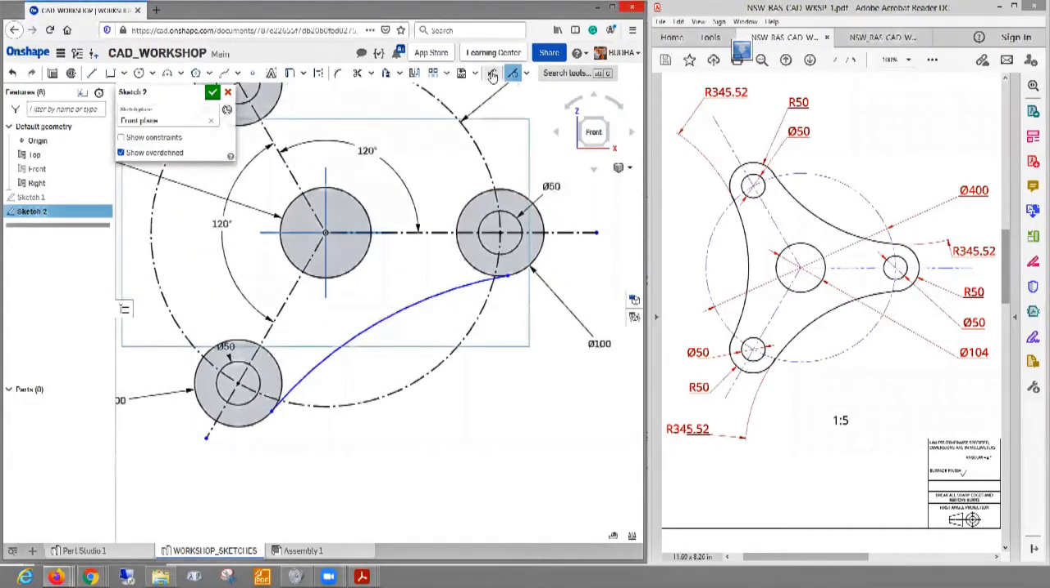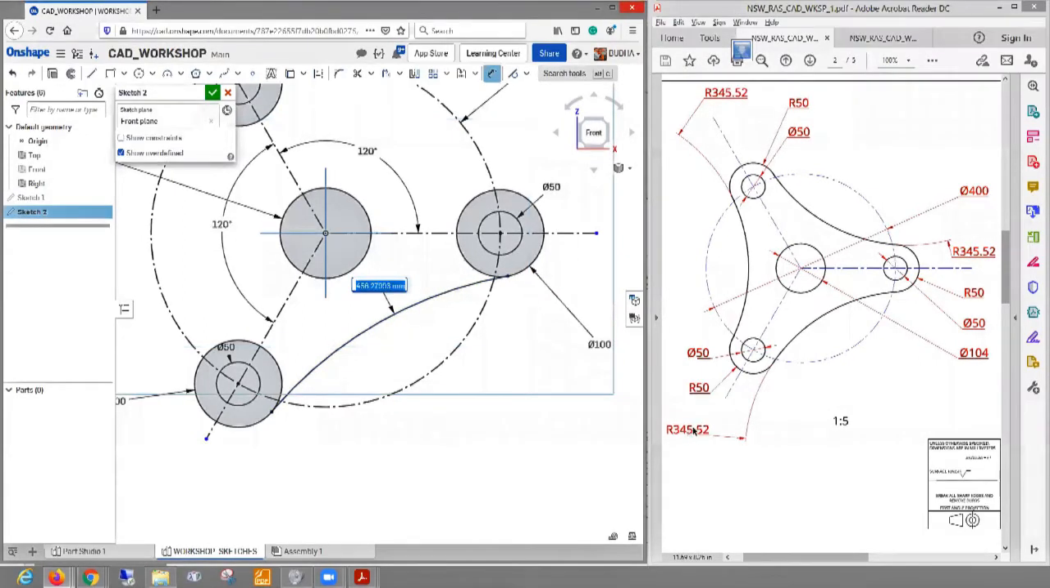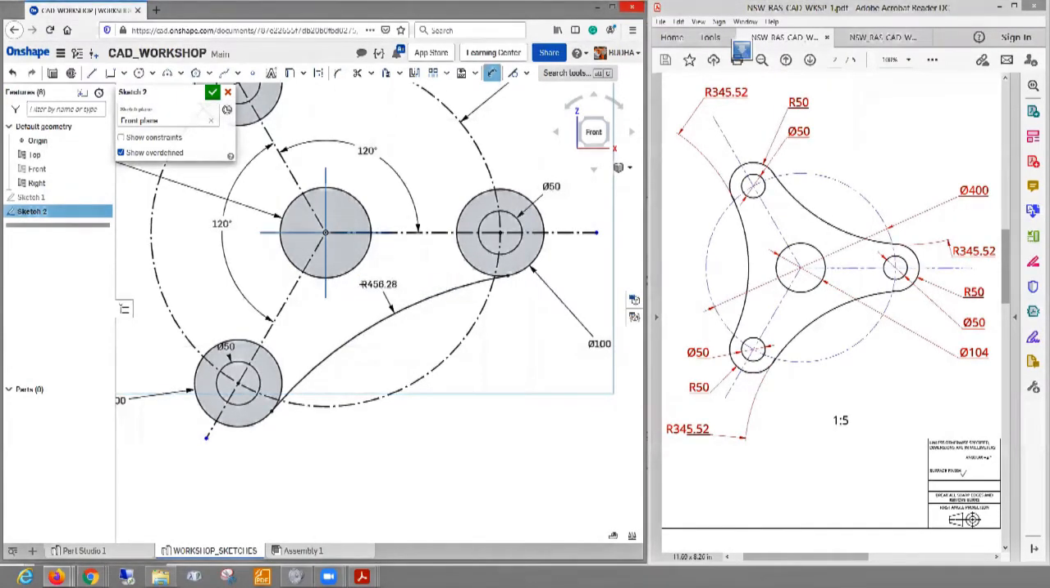Once I've done that, now I'm going to set the dimension of this. And what is that? As you see on the right hand side, it says 345.52. I'm going to type that in, 345.52. And as soon as I press enter, you'll see that the curvature will change, but it will still remain a tangent. So the point of join between this line and this curvature actually shifted back, but it is still a tangent. That is how a constraint works.